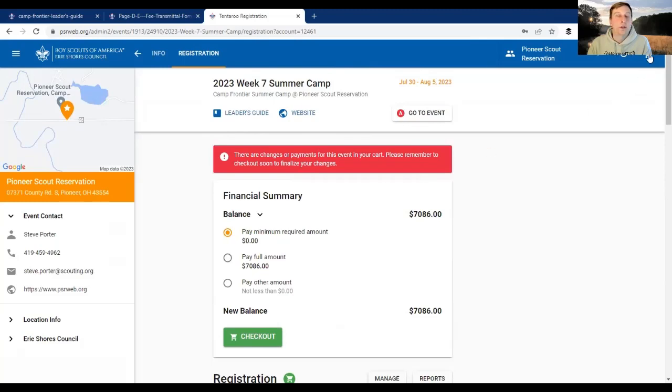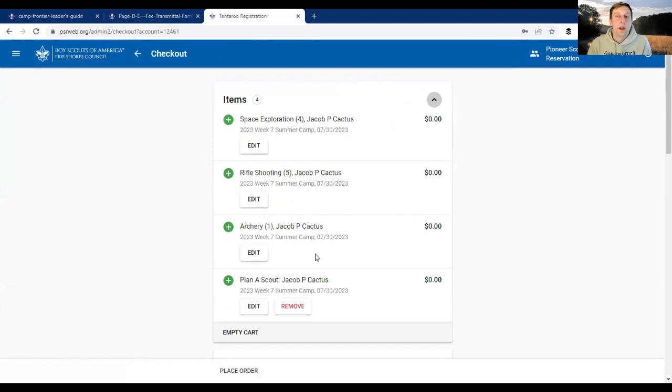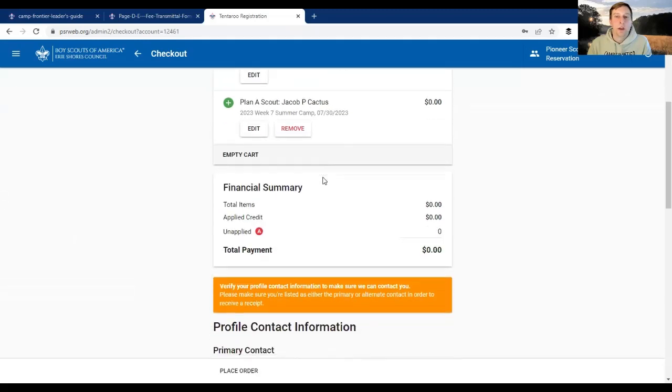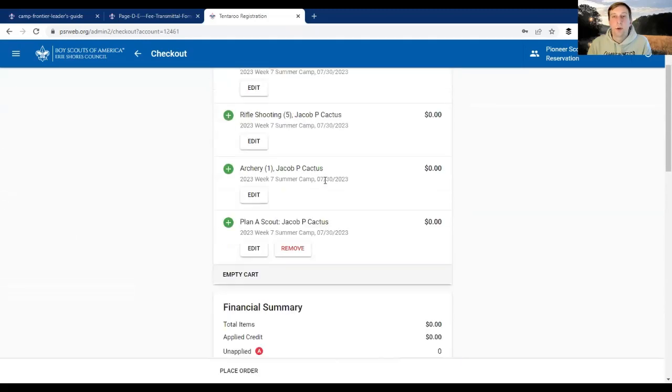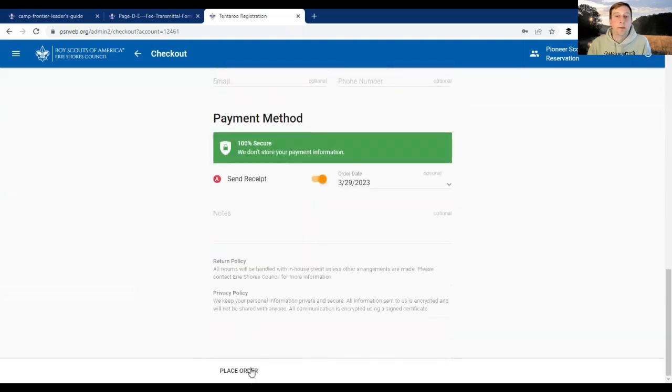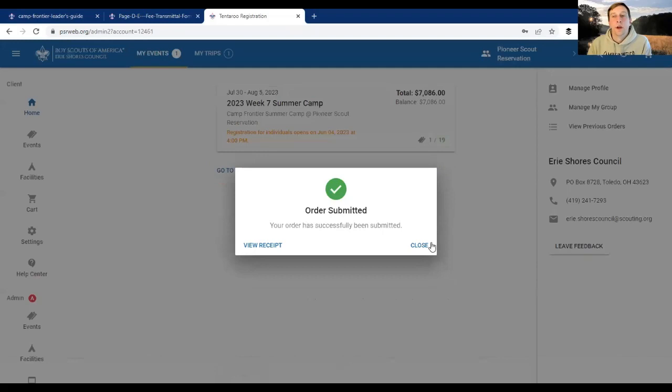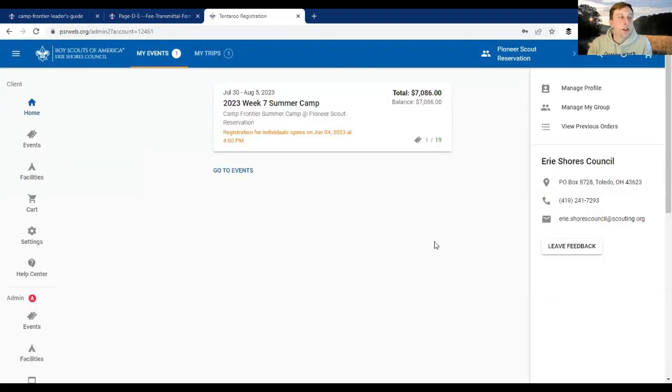So what I'm going to do is, I know Jacob really wants these and I don't want to lose them. I'm going to go to checkout. It's going to show me my items, what we're getting for Jacob right here. So it's going to show that we're picking a plan A spot, and then we're adding these 3 badges. I'm going to scroll all the way down to the bottom, and I'm just going to hit place order. It's not going to ask me for payment because I said I was paying $0. And then I'm going to hit close. As long as it goes through, Jacob has the badges. He's good to go, and everything is set in stone.